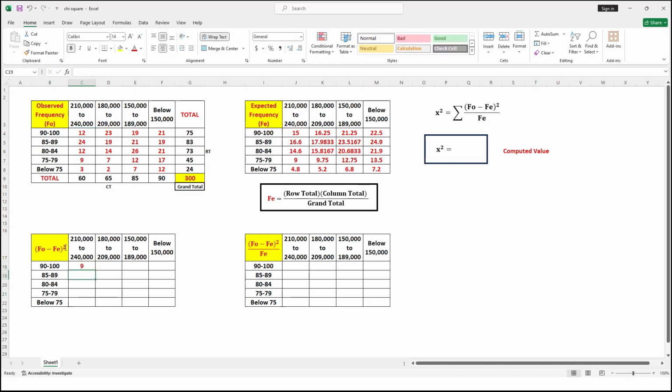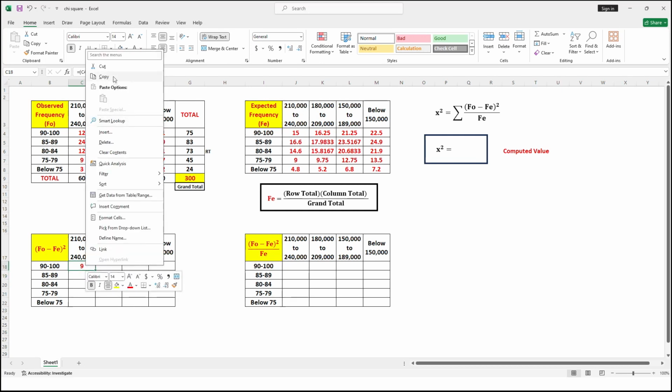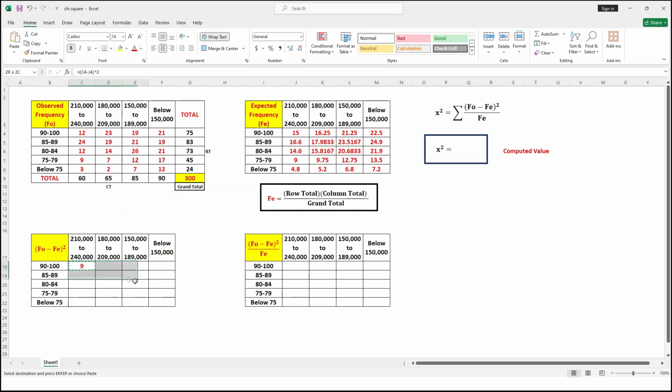Then for this table, you can copy paste everything. For this cell, just copy. Right click, then copy, then highlight everything, then press enter. So this is now the quantity of FO minus FE, then to the power 2.